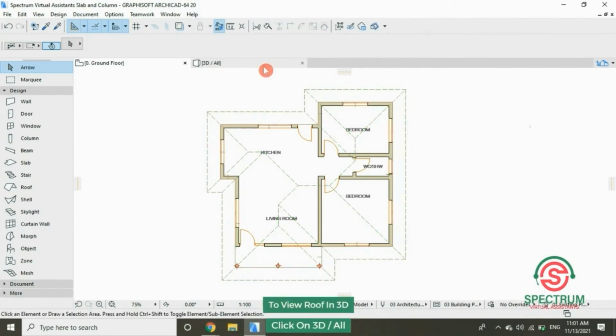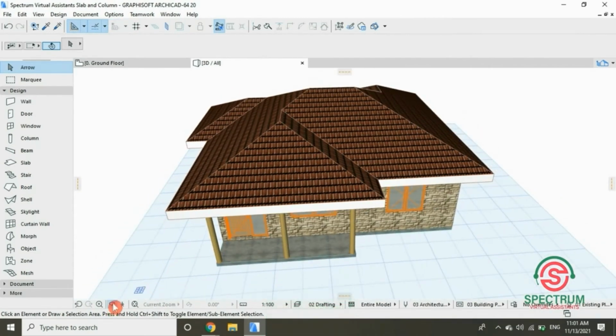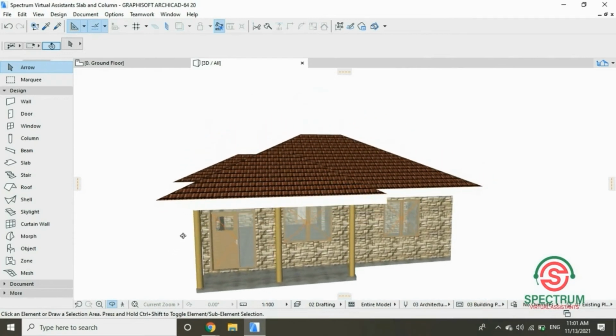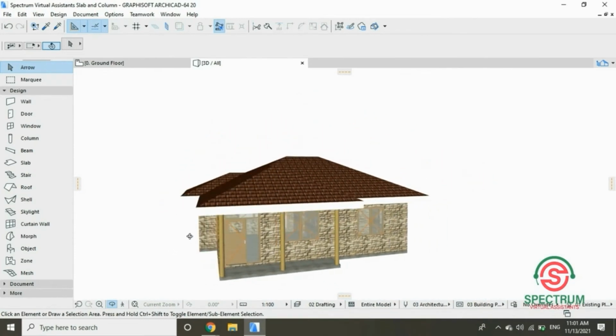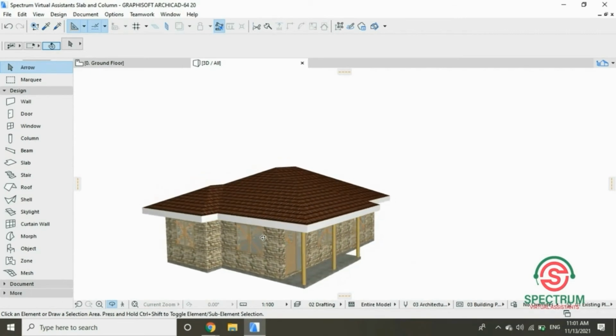Now let's view our roof in 3D, and this is how it will appear. Let's rotate and check every corner of our roof and confirm it's okay.